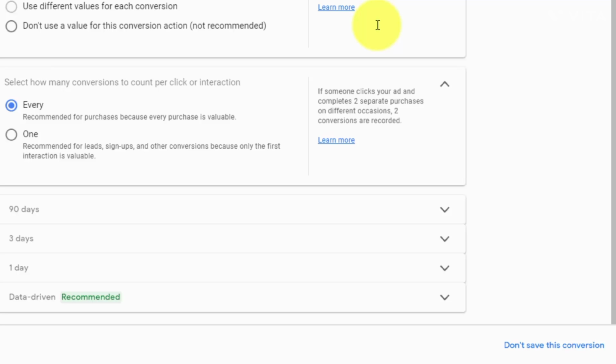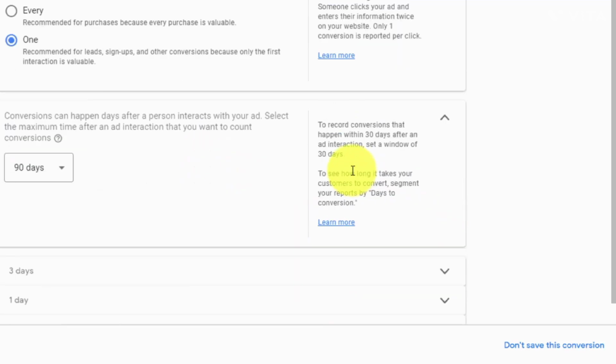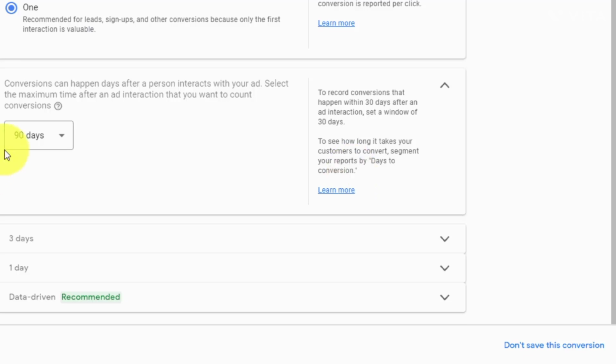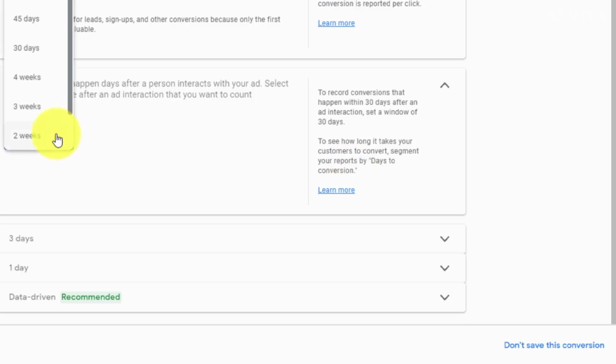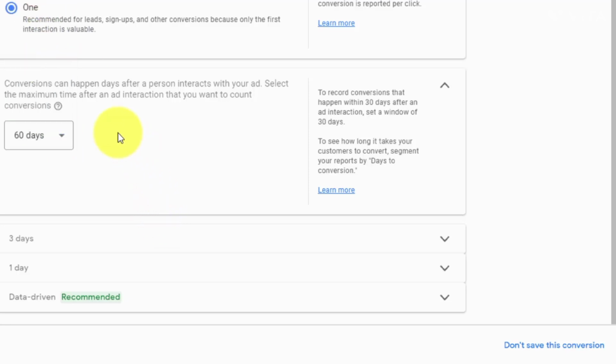What we're going to say is that we're only going to count one, so that when an individual clicks the ad and lands on this page, that's only going to be counted one time. We can then determine the conversion window. And so what we're going to say is that if the individual comes to this page 60 days after they click the ad, we're going to consider that a conversion from the ad.